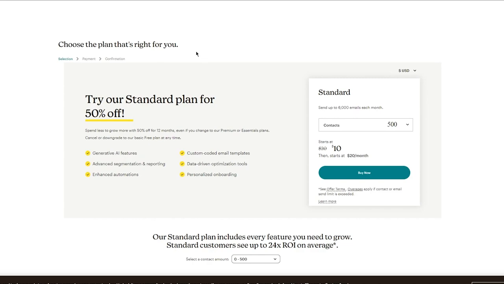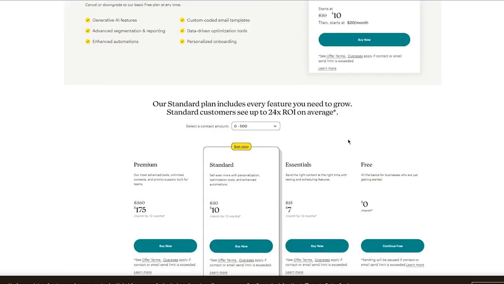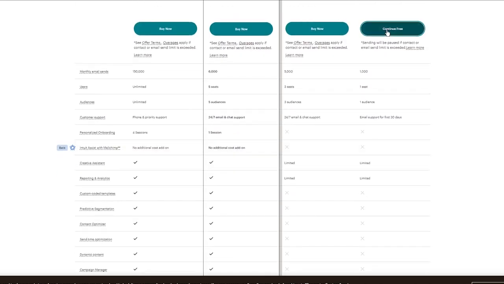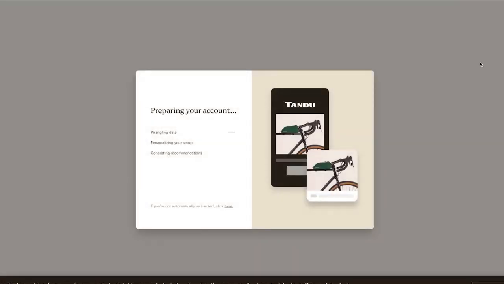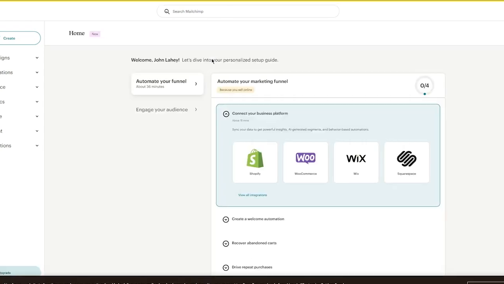Now, once we are done with that, it's going to bring us here where it says, choose the plan that's right for you. Now, obviously, I'm going to go with the free plan because I don't feel like buying something just for a landing page. And once we have done that, it says that it's preparing your account. And it should take a few seconds to prepare your account. It shouldn't take you a lot of time. And once all the data is set up and all the recommendations are generated, it's going to bring you here. So here we have MailChimp.